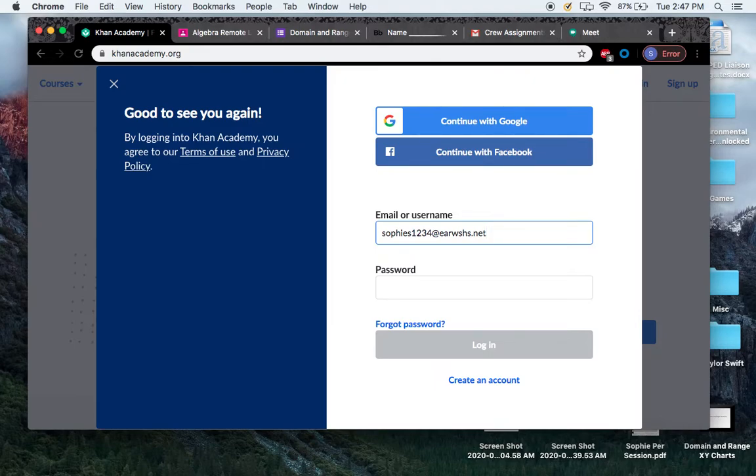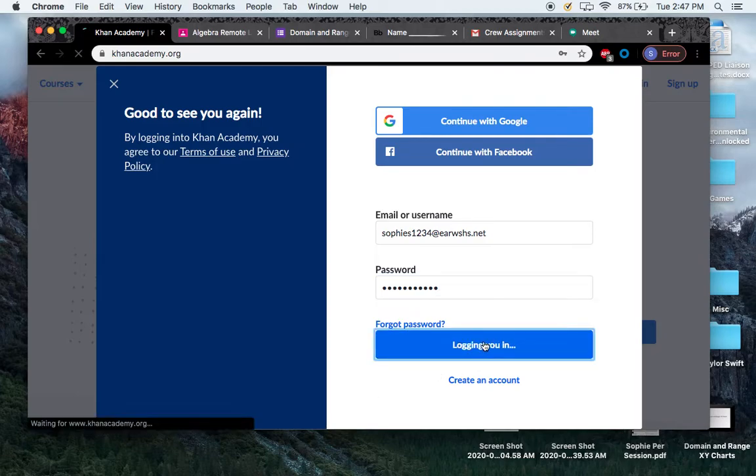Your username will be different. It will be your first name, the first letter of your last name, the last 4 digits of your OSIS, at EARWSHS.net. Your password is your OSIS number. If you don't know your OSIS number for whatever reason, you can find it by looking at Pupil Path, or you can email any of your teachers. They can help you find it. And if you want to reach your algebra teachers directly, you can email us at algebra@EARWSHS.net, and one of the algebra teachers will help. All right, I'm going to go ahead and log in.